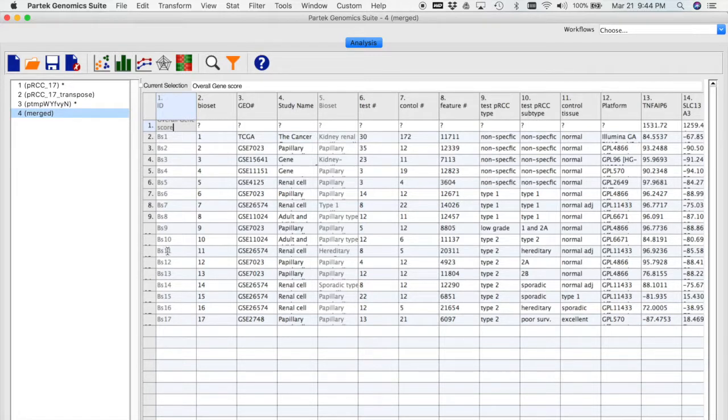Except we're actually going to have to format this even more. So number one, the top row is the overall gene score, and that was computed earlier. I want to get rid of that because it's not really important in the actual analysis at this point. So I'm just going to select this row, right-click, and hit Filter Exclude.